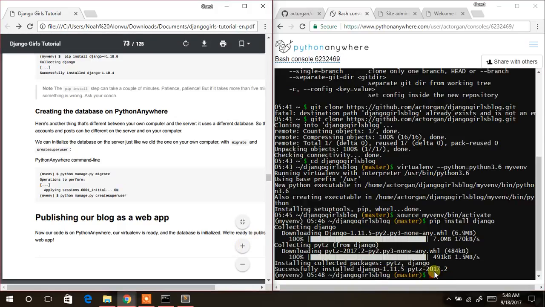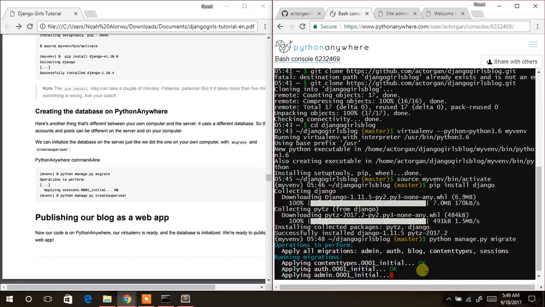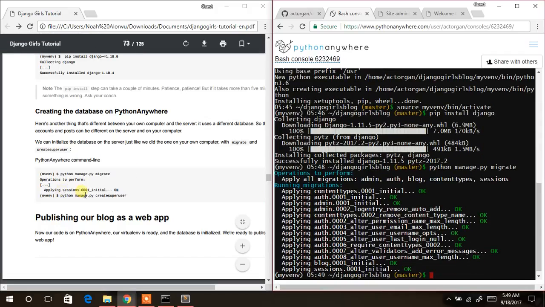Then the next thing to do is to type python manage.py migrate. So python manage.py migrate. And we hit enter. Wait patiently for it to do all that stuff.